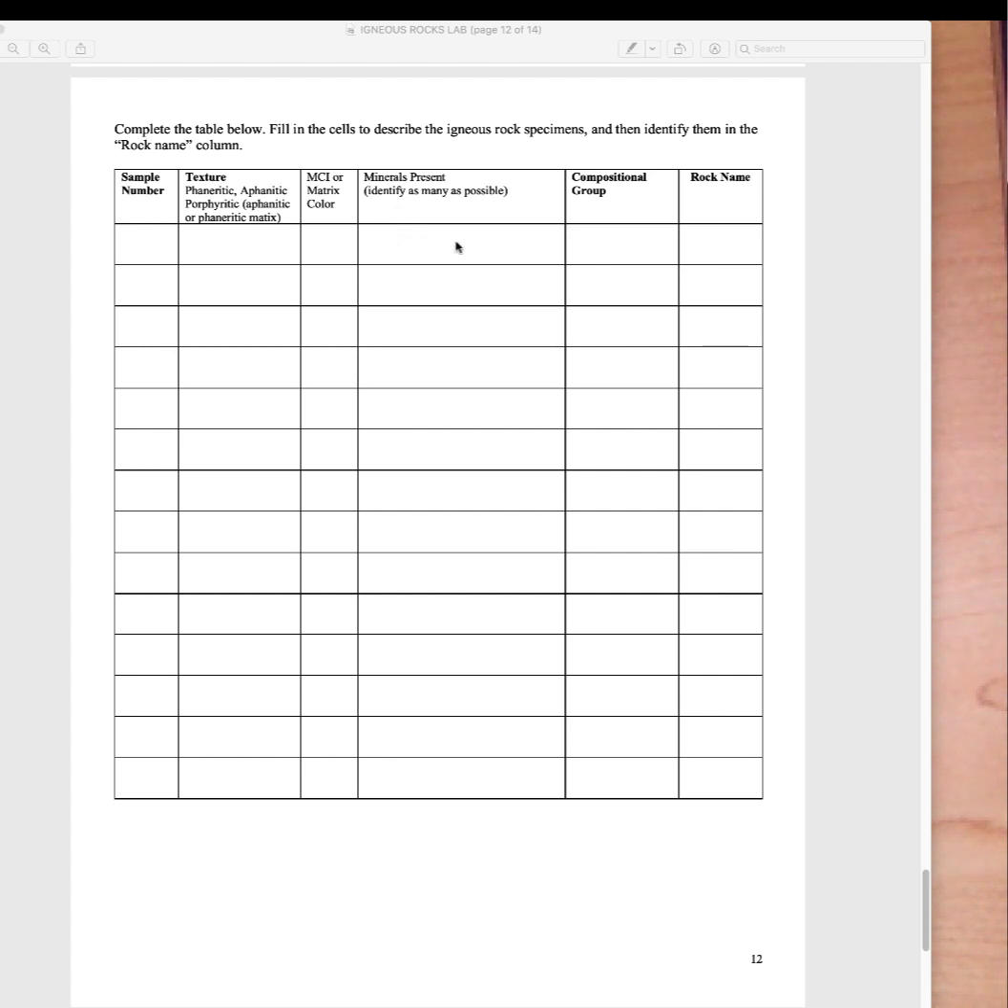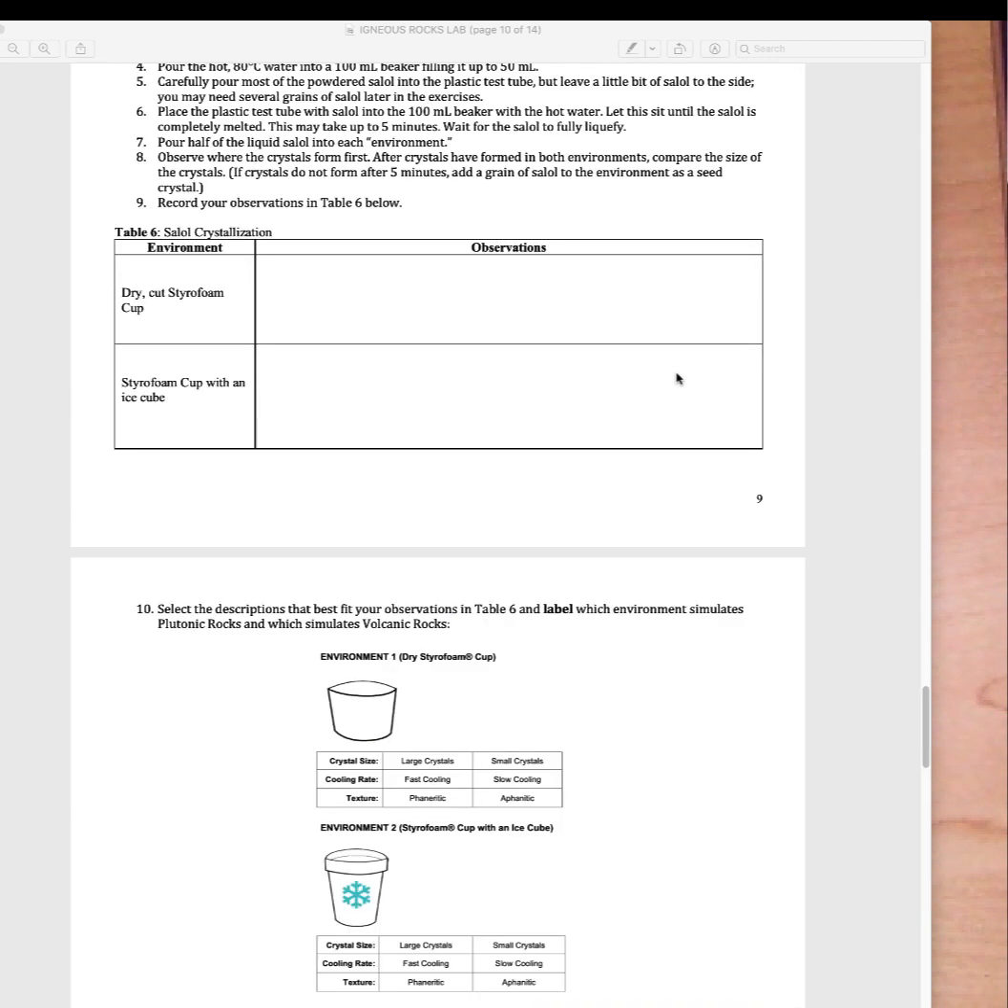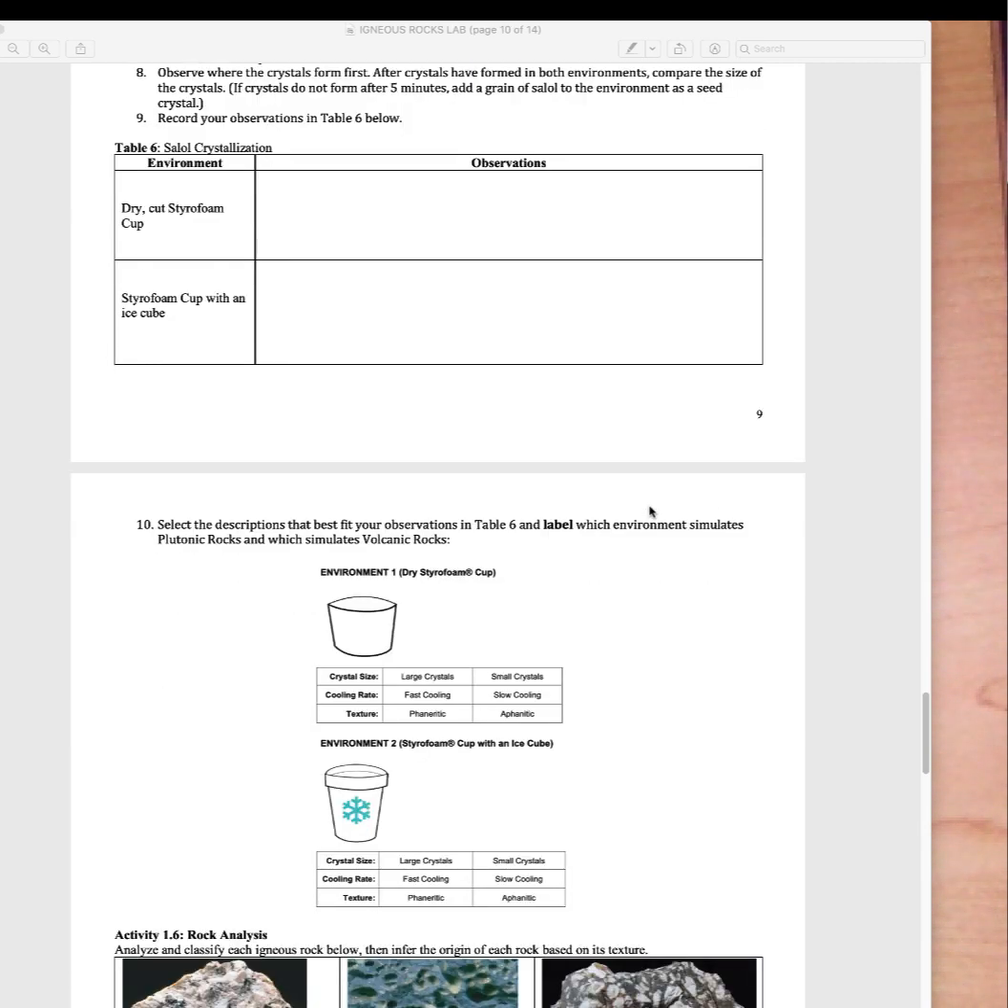And then, best we can, I'll point out the minerals present that I want you to identify in the rock. And then you want to name whether it is felsic, intermediate, mafic, or ultramafic, and then give it a rock name. Again, the rock name will be based on the charts I have up here, Tables 3 and 4. So you'll either have granite, granodiorite, diorite, gabbro, or peridotite, and for volcanic rocks, rhyolite, dacite, andesite, or basalt. So we'll go with that there. So let's look at the samples here.